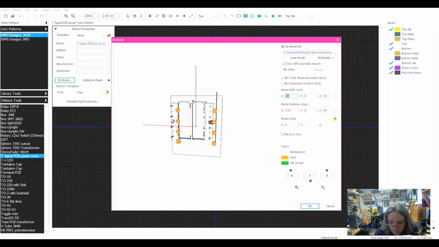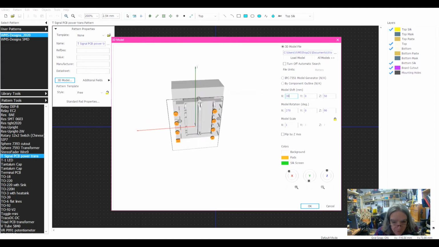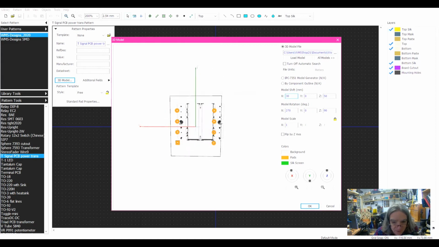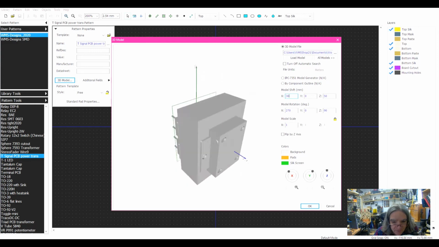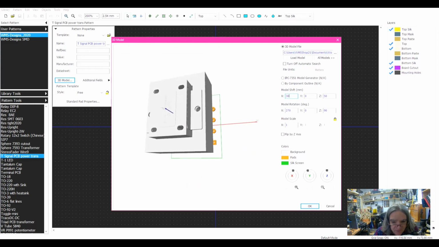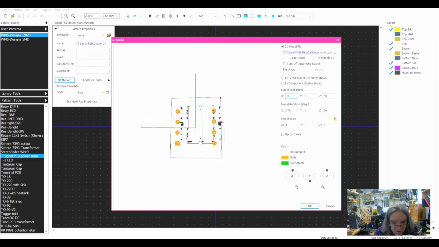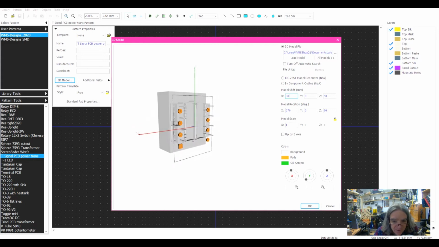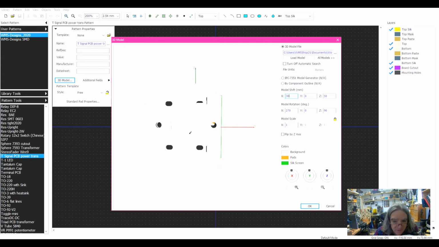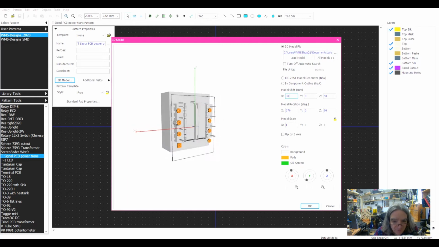Too much. So that's pretty close. Sometimes there'll be an indication of pin 1 on the actual 3D model. There isn't, so that's okay. I'm really close, and from the top I just can't see where the pins are, so that's why I flip it over. Sometimes turning it a little bit like this is the easiest way to see it.